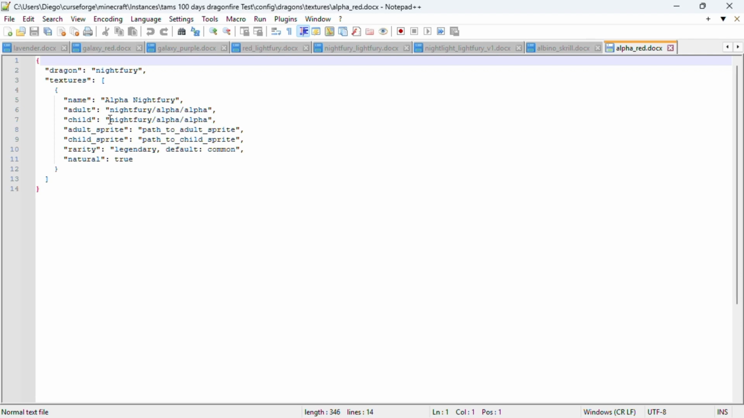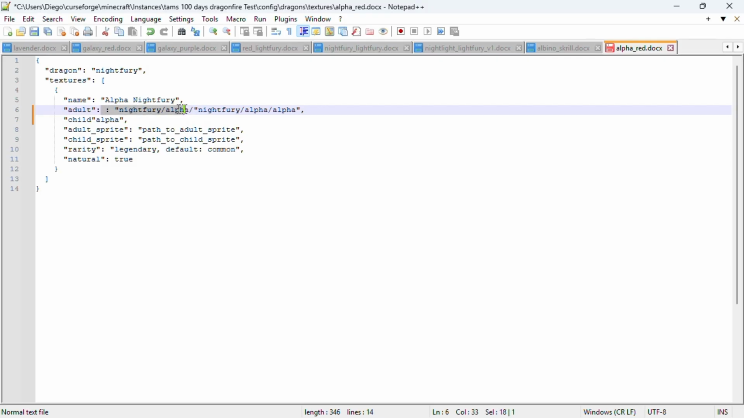So Night Fury is the dragon you're texturing. See, dragon. And adult and child is just letting you know what texture it's gonna be painting over. If you feel like only doing the adult, it's fine. It will automatically also do the child, but I do them both just in case, because people like to make a child a lighter color and then adult a darker color.